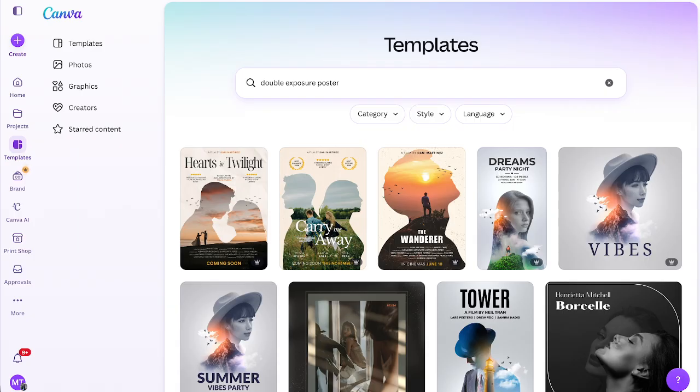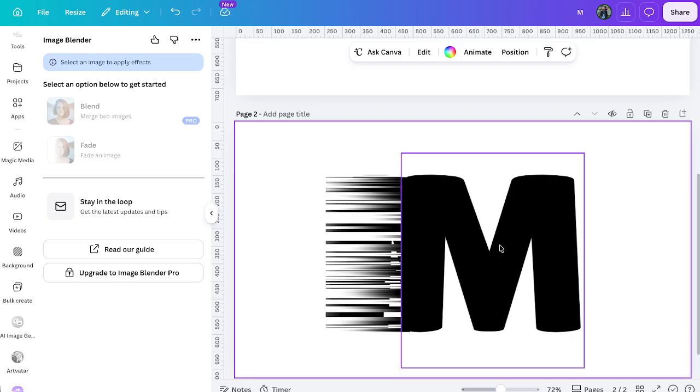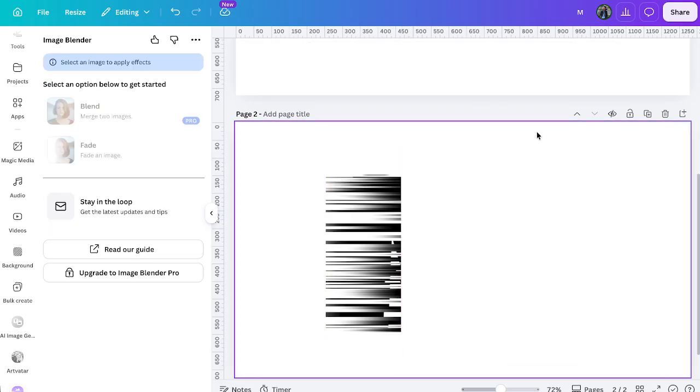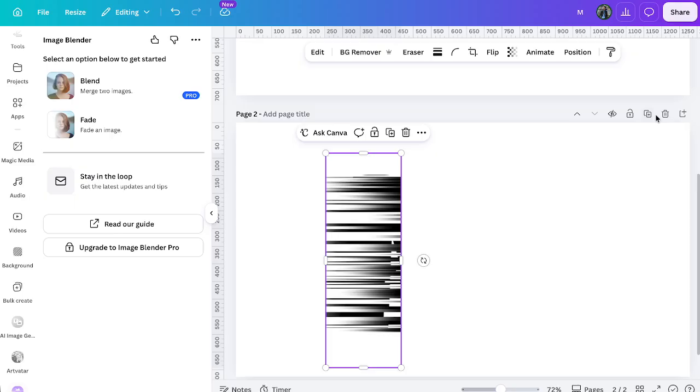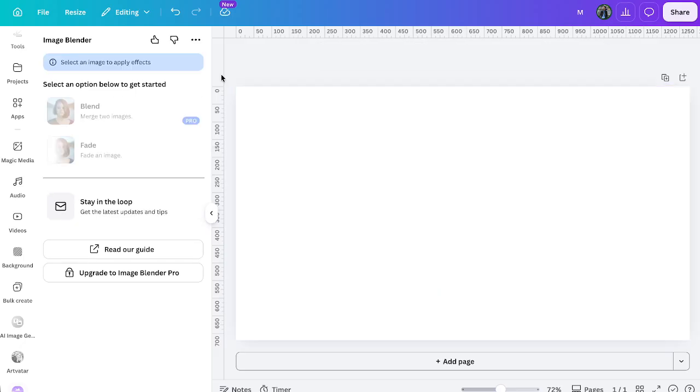So first of all, we just press create and create whichever template or presentation you want. So now I'll click a blank page. Let's say that this will be our blank page. As you can see, this is our blank page.